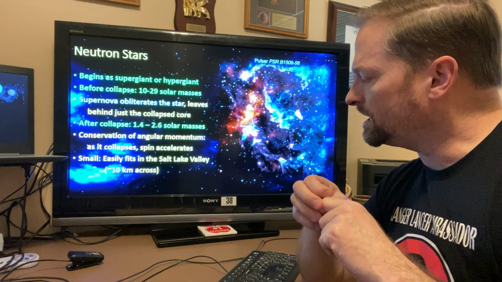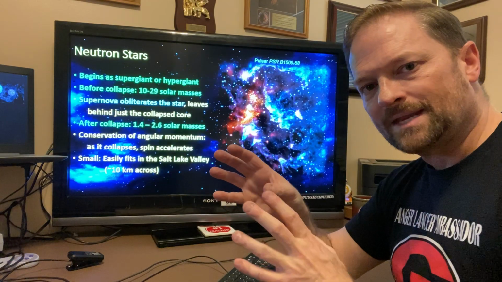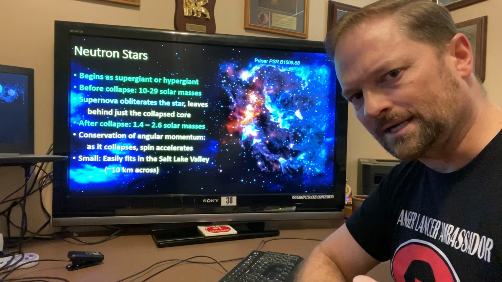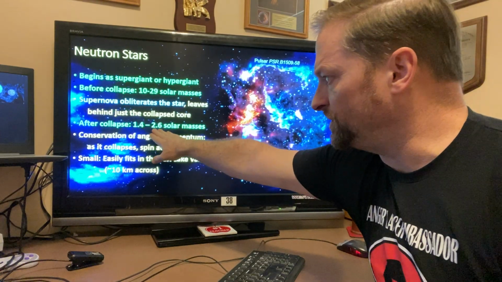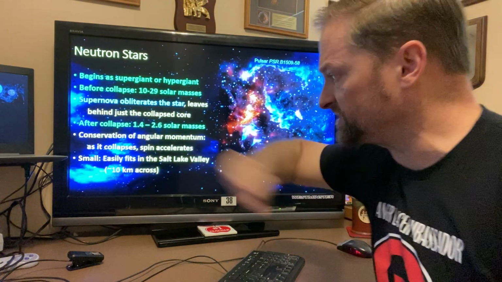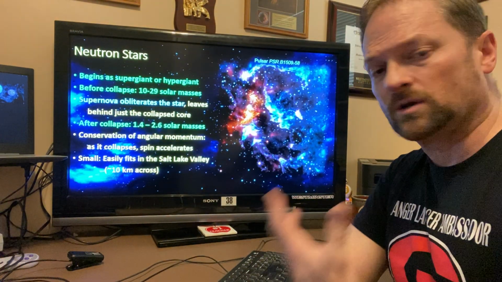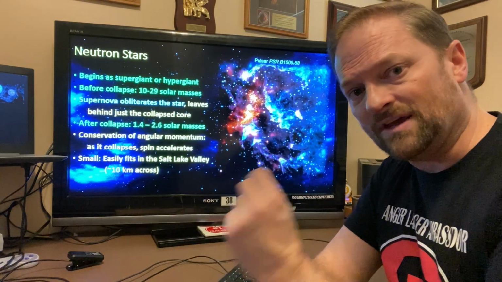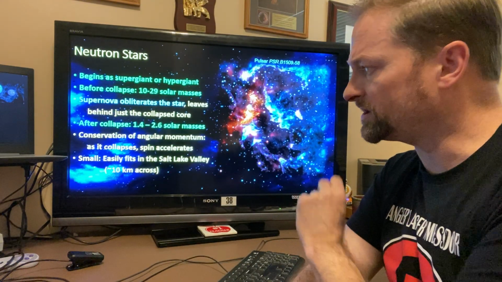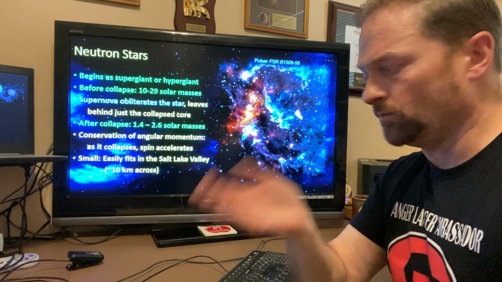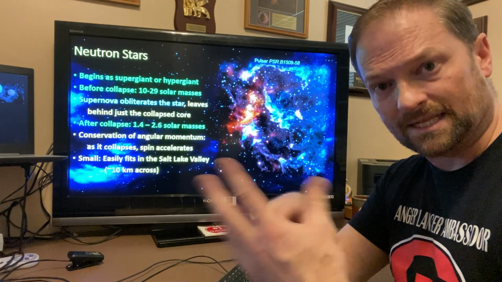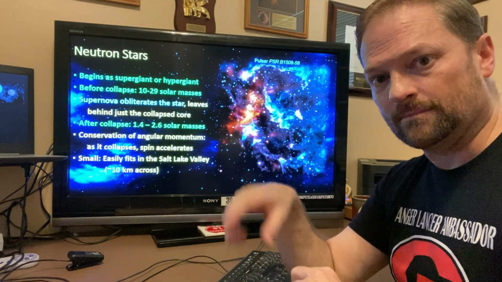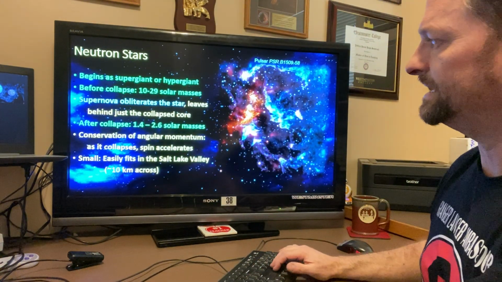And what's left is nowhere near as heavy as the star was before it collapsed. In fact, it's down to 1.4 to 2.6 solar masses. Mathematics, physics and calculus have been able to calculate that lighter than that, it wouldn't form a neutron star. It would collapse into a white dwarf. Heavier than that, it's going to make a black hole. We'll get to that in a moment.